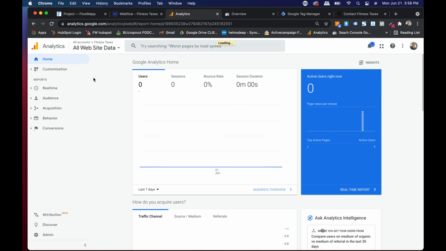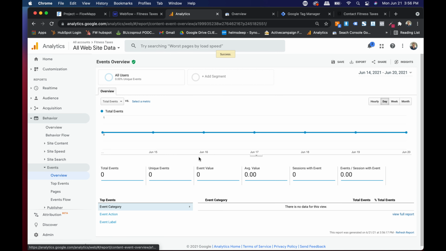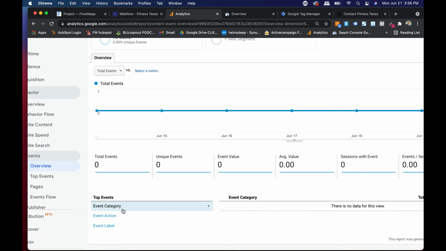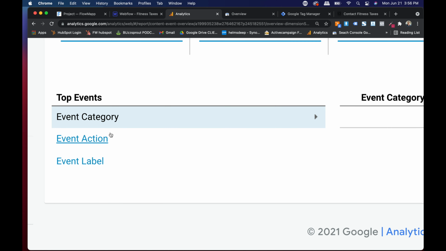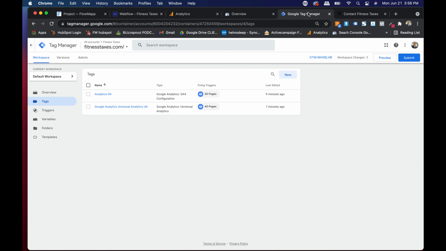Again, I'm in the UA version because that's just where I'm familiar right now. I'm going to go to behavior, and I am going to go to events. An overview of events. Right now, there's hardly any in there because we don't have any events firing. In Google Analytics, these events are just things that occur, and you label them as either category, action, or label. It's kind of weird. We're going to use the category of form or phone, and then I'm going to give it a specific action name. And you'll see what I'm talking about right now.